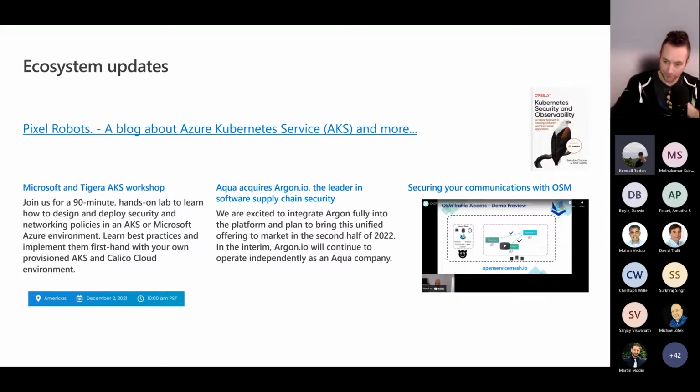Another cool thing that I saw is that Aqua acquired Argon.io, and I had never heard of this particular company, but they basically work a lot in the software supply chain security space. They're going to use this to enhance their code integrity, doing additional scanning and integration on code repositories, build artifact infrastructure, all of that kind of stuff. Especially on the heels of some of these supply chain attacks that we've seen recently, like SolarWinds, for example. From what I understand, based on the article that I read, they're going to bring this into their platform next year, but right now they'll continue to operate as separate entities.